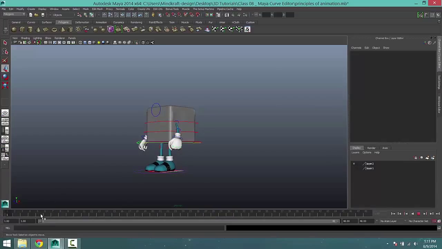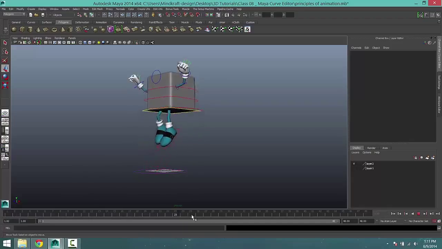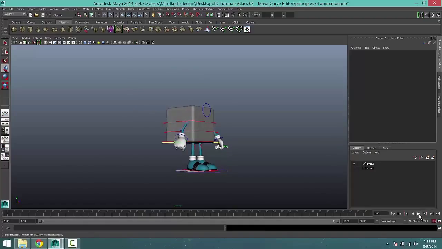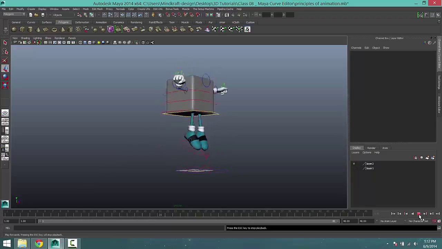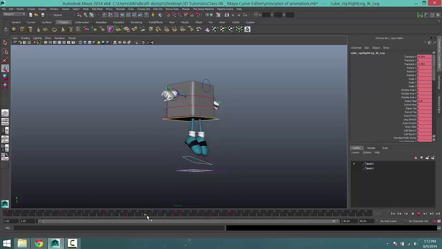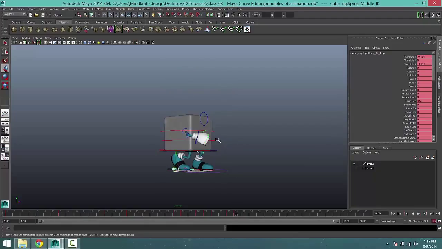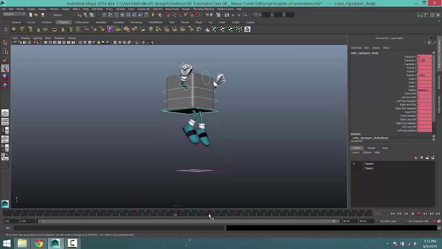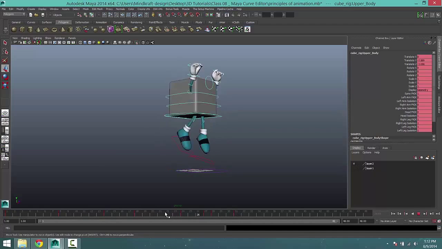I've done a bit of animation on this, just a very simple jump. If I can play that through for you, you can see that's the jump. Pretty simple stuff. Now, as you see these controls, if I click on any of them, you can see the keyframes that I set on each one of them, from the keys that you see in your timeline or range viewer. This is how you see the keys you have set.